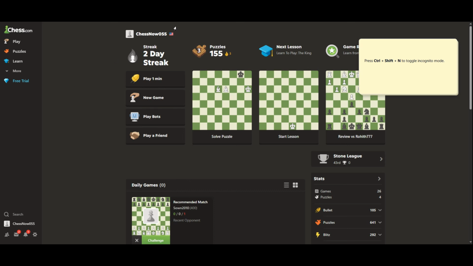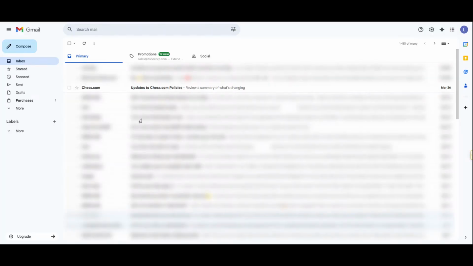First, go to chess.com and open the page that is giving you the 404 error. The first thing to check is whether your email has been activated. If your account is still waiting on email verification, some pages and account features may not load properly. So open your inbox, look for the chess.com verification email, and confirm your account if you have not already done that.